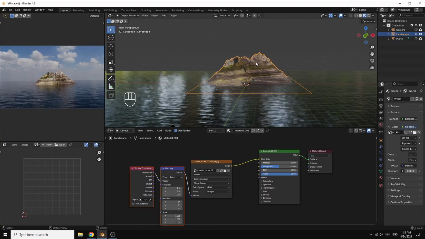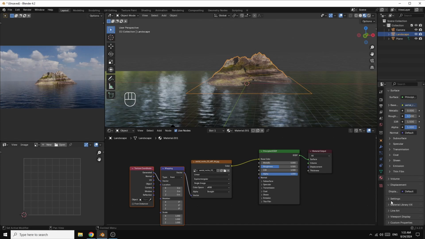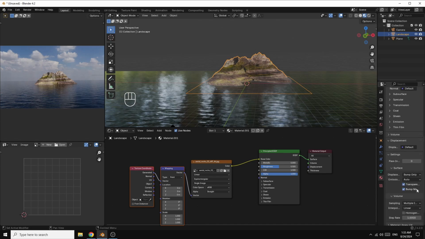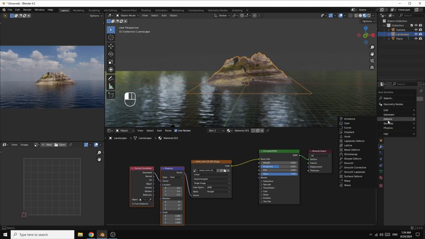This landscape selected, I go here in material properties, here in settings. As you can see here, the displacement is not activated. So I select displacement only. So I go here, add modifier, deform, I select displacement.